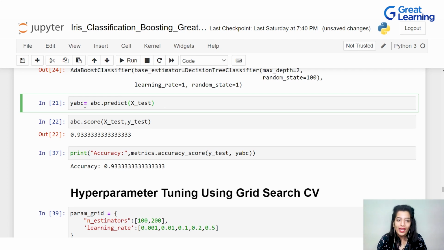Next, I am giving YABC. That means once I train the model, I need to test the model. What is the accuracy, right? So I am giving the unseen data in order to predict the Y. I will run this. YABC is a variable in which I am predicting the test values.